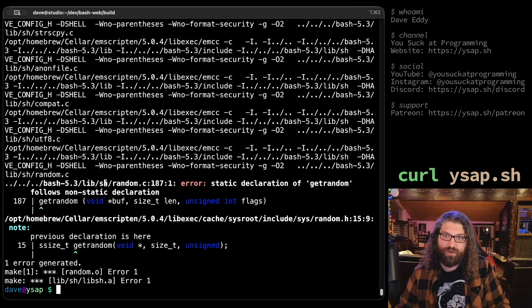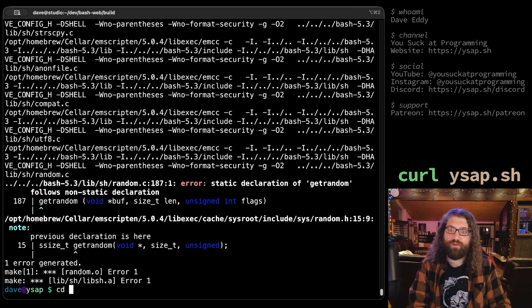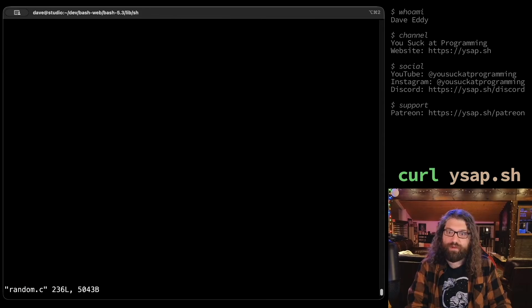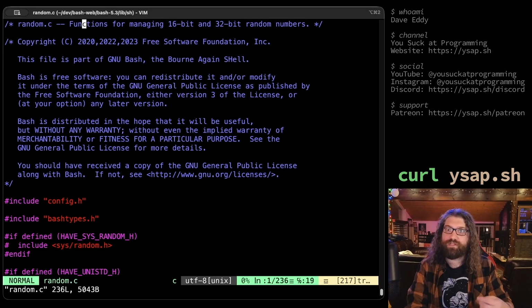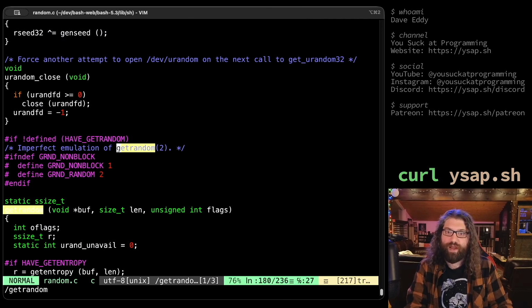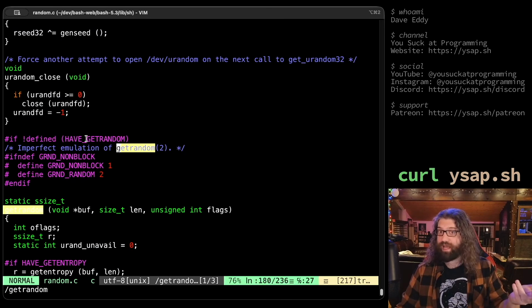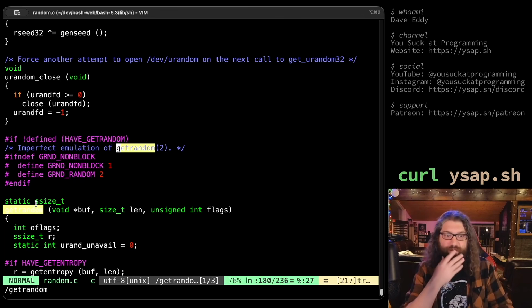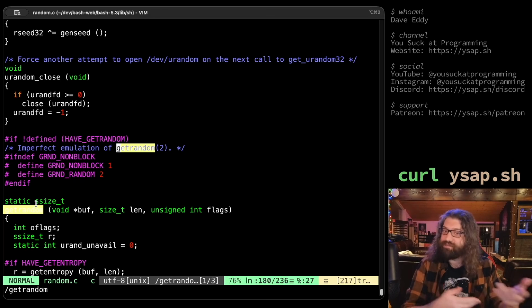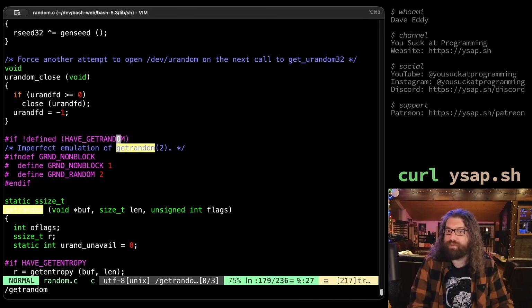So here we go. It's in the bash source code, lib/sh/random. Let's go there real quick. So bash-5.3, lib/sh, vim random.c. So we can see functions for managing 16-bit and 32-bit random numbers. Let's go take a look for getrandom, and you can see, okay, this is really interesting. It looks like there's a HAVE_GETRANDOM flag that we can check for. We emulate it below. So this function is defined when it looks like we don't have getrandom. So that's interesting, right? It seems like we do have getrandom in Emscripten, but Bash for some reason thinks we don't, so it defines it itself.